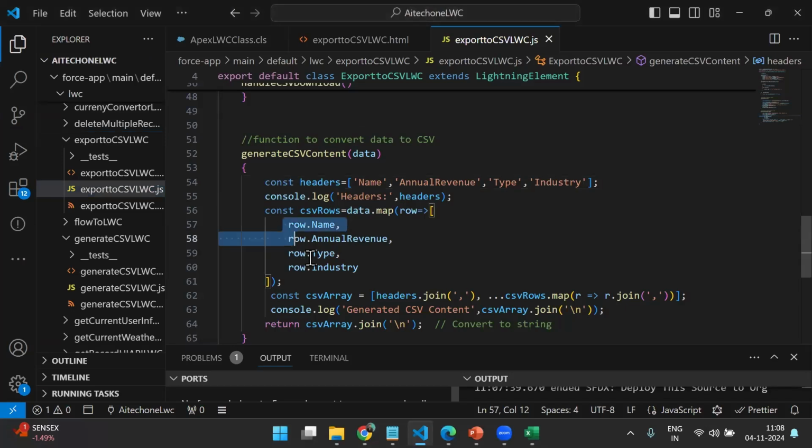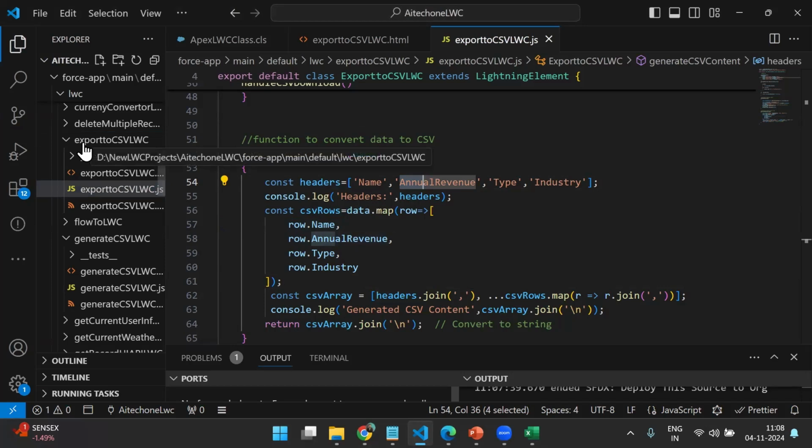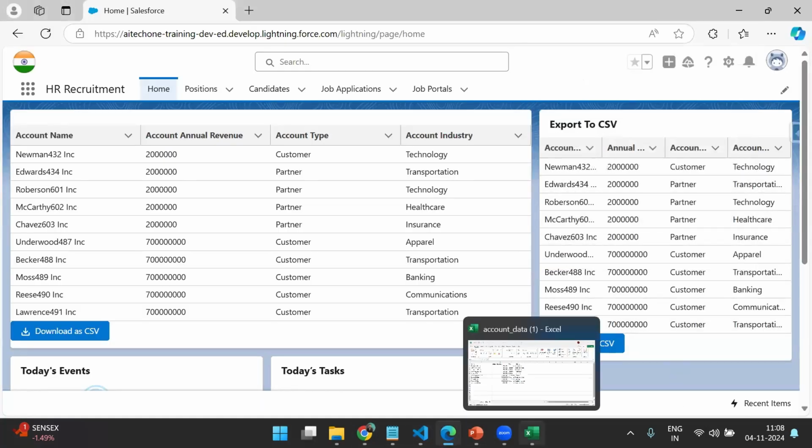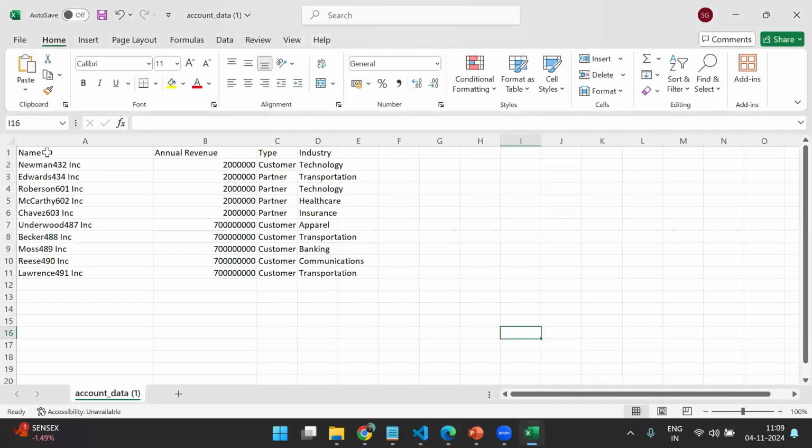I have just solved that. The issue was that I labeled it invalid, but now it's working fine. Let me save this, and I'm going to deploy it. I have deployed it successfully. As you can see, I have already exported this data and this is the final output. Now we can see the expected outcome, where name, annual revenue, type, and industry are in their respective columns. So that's the way we can export data into a CSV file using an LWC component.